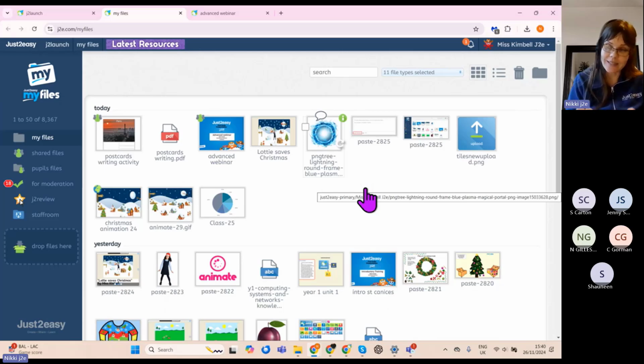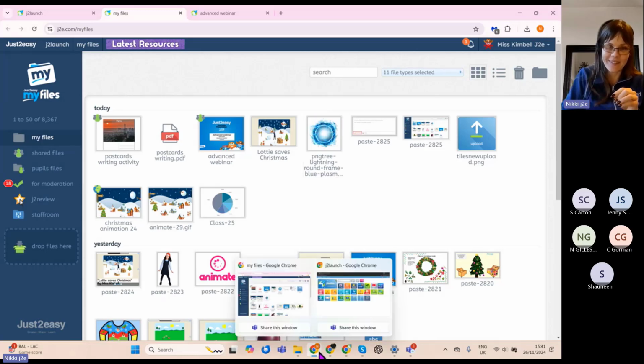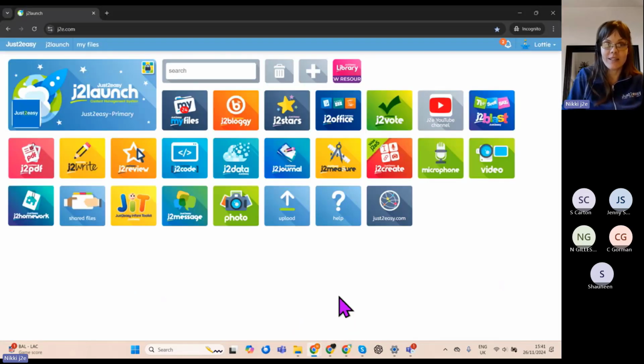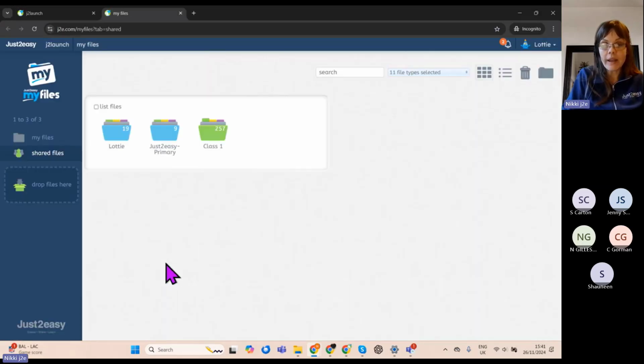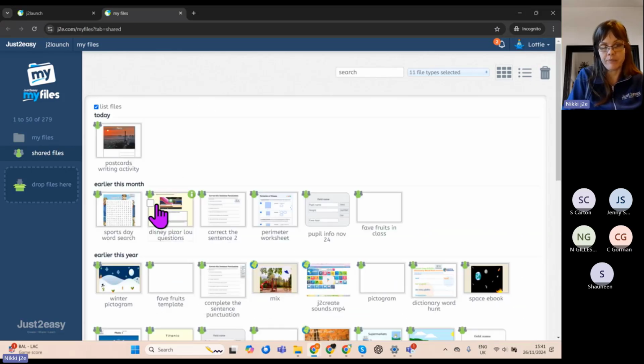Now, the reason I say it's a little bit clunky, and you know me, I'm very honest with you, is because the students, to access that shared document, and there is an easier way of doing it, but I'm showing you this way first. They go to the shared files. And what I would recommend you get them to do is to tick this box that says list files. Okay, and they can click on the postcards. So that is ready to go.